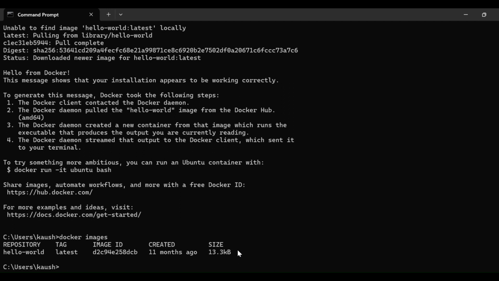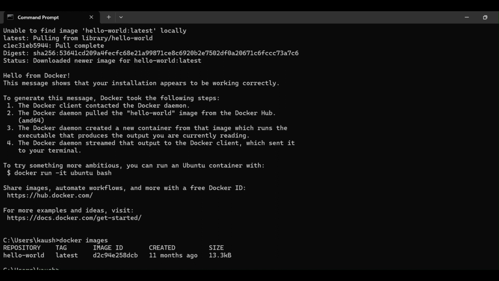Next we'll try to pull some more images from Docker Hub. Docker Hub is a platform where people post their images and we can simply run and use them. In our upcoming videos, we will learn how to create our own images. So just continue this series.